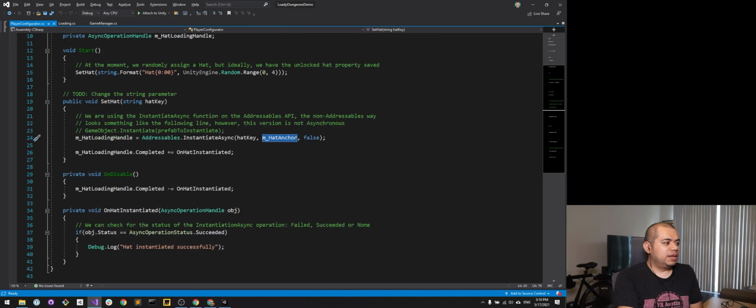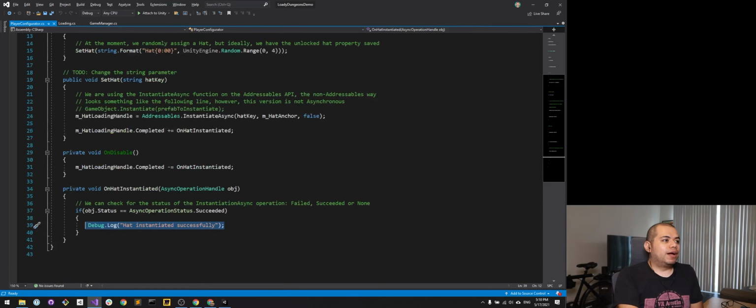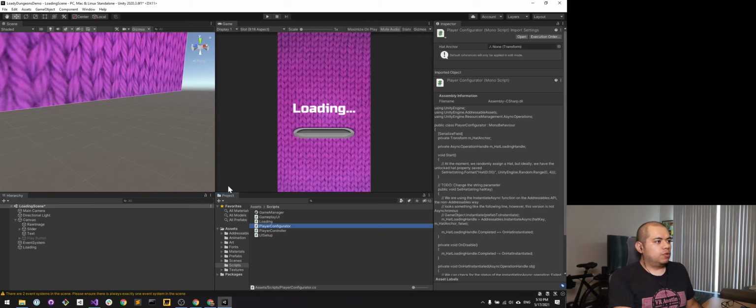And once it's completed, then what we're going to say here is just basically, okay, successfully instantiated. I don't need to parent it because I'm telling it to use this transform as a parent. But let's say I didn't. I could read the object that was instantiated and then use a parent to make this a child of the object. So that's how our project is working.